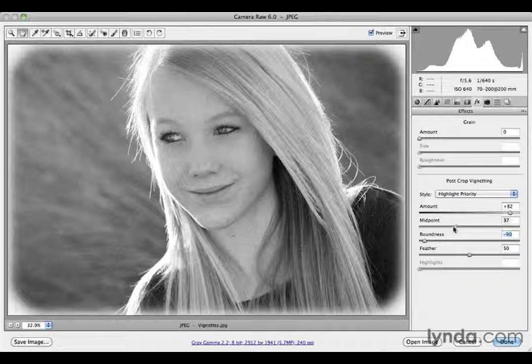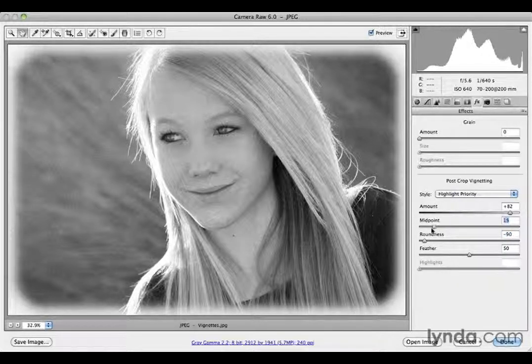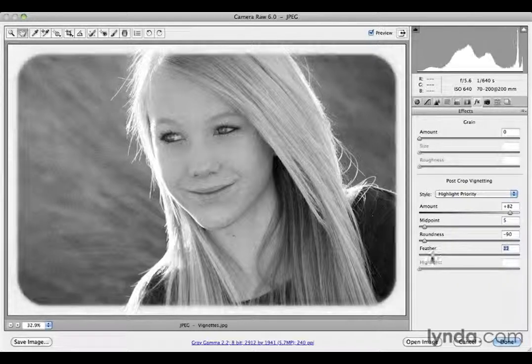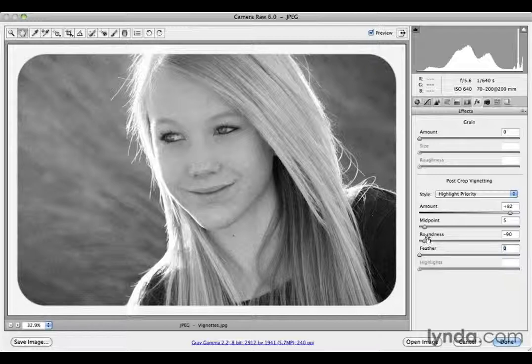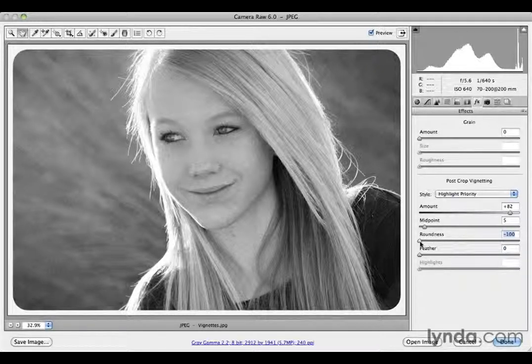If I take the midpoint and bring it back in just a little bit, you can see now if I combine that with the feather slider and actually harden the feather, I can actually get really crisp borders and rounded corner effects there as well. So it's beyond just typical vignettes. You actually have a lot of creative freedom here to create some pretty interesting effects.